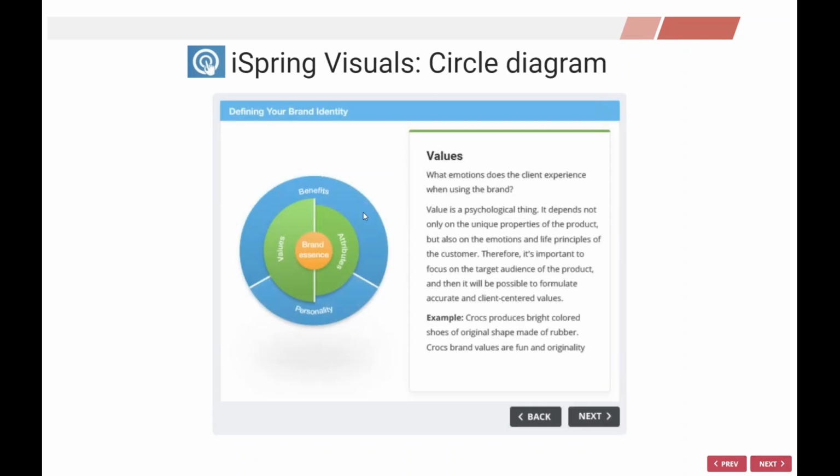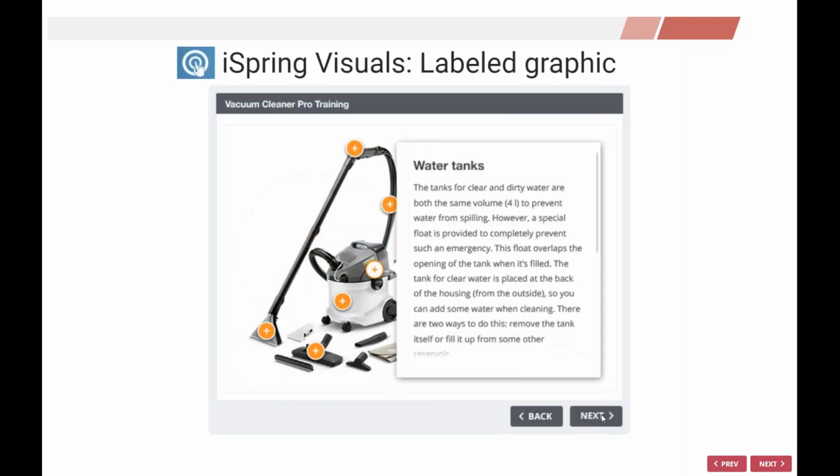Then, circle diagram. In welcome courses, the circle diagram will help you visualize your brand values or show how your target audience is segmented. Then, labeled graphic. This interaction makes it much easier to describe what a complex device or mechanism consists of. Show product features or teach your employees to work with a new software interface.